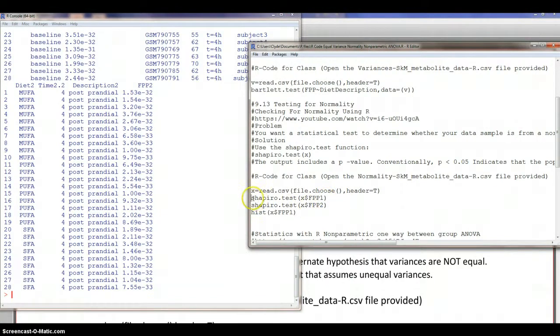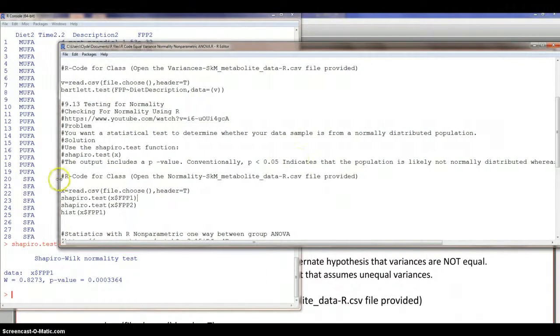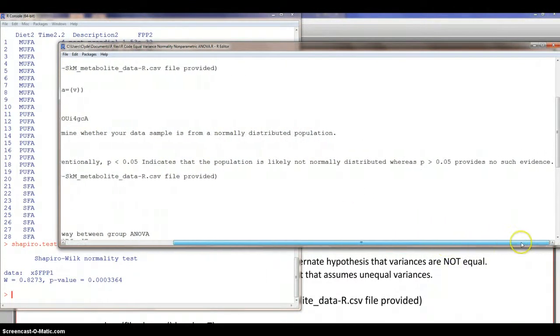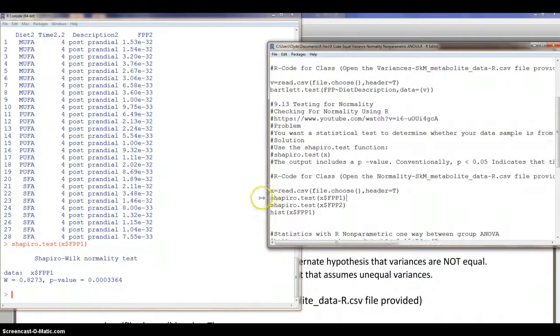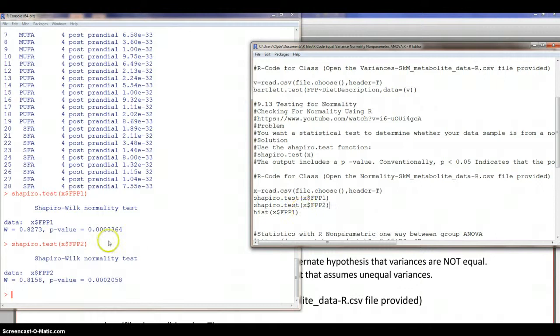So now I'm going to run the Shapiro to test the FPP1, the baseline. Okay, and that is significant. So again with this, if you get a P less than 0.05, it indicates that the population is likely not normally distributed, and a P greater than 0.05 provides no such evidence. So you have to get a P greater than 0.05 to consider it a normally distributed data set. And then we can run it for the second column, or the postprandial results. All right, so neither one of ours, baseline or postprandial, are normally distributed.